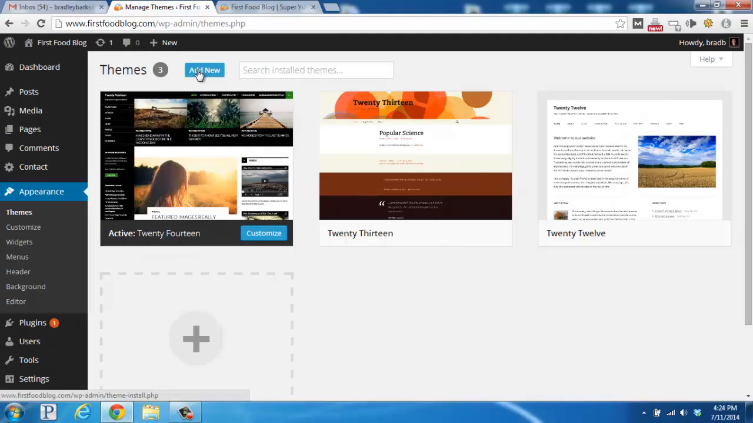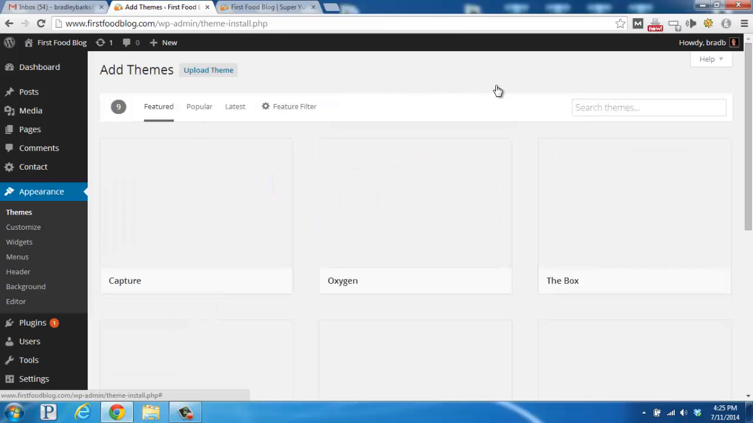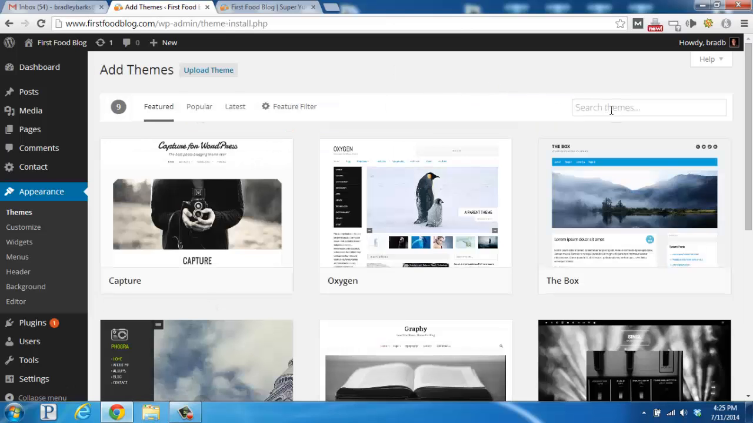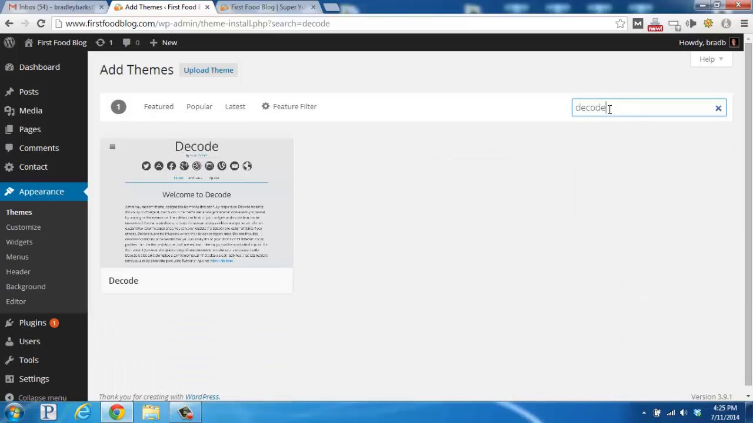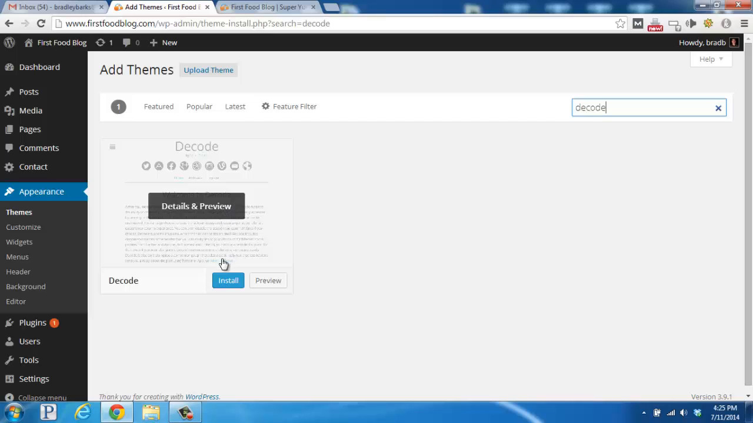So up top here, we're going to click on Add New, and in the Search Themes section in the top right, we're going to click and type in Decode, which is a free theme that I know of. Simple, straightforward, and elegant. It showed up right there, so we'll hover over and then we'll click Install.